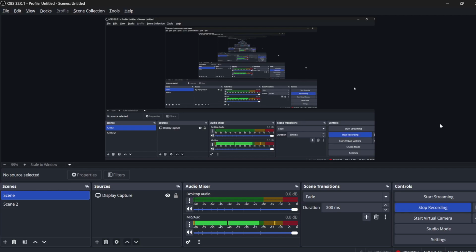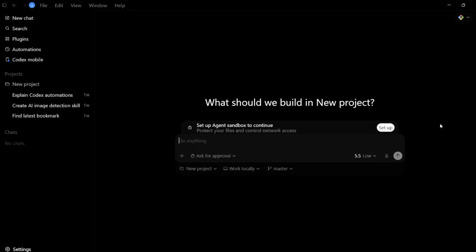How to switch the integrated terminal shell in Codex. So hey guys, welcome to this tutorial. In this tutorial I'll guide you how you can change the integrated terminal shell in your Codex desktop.